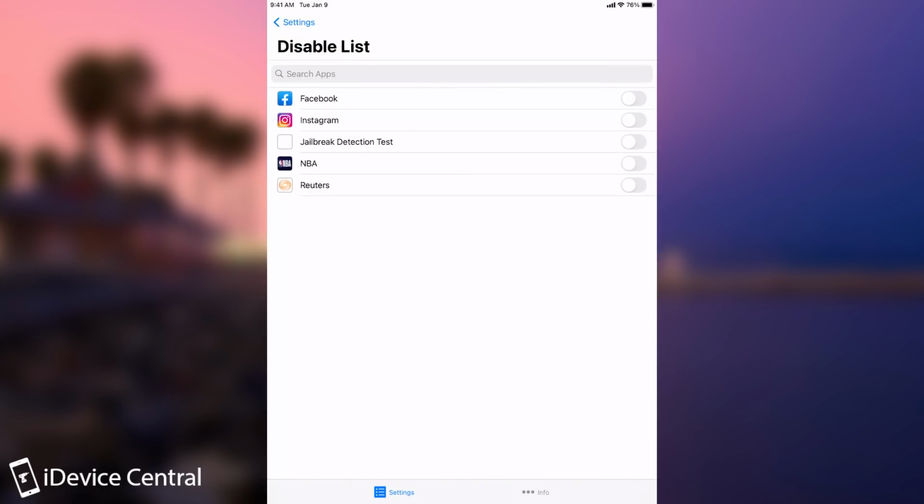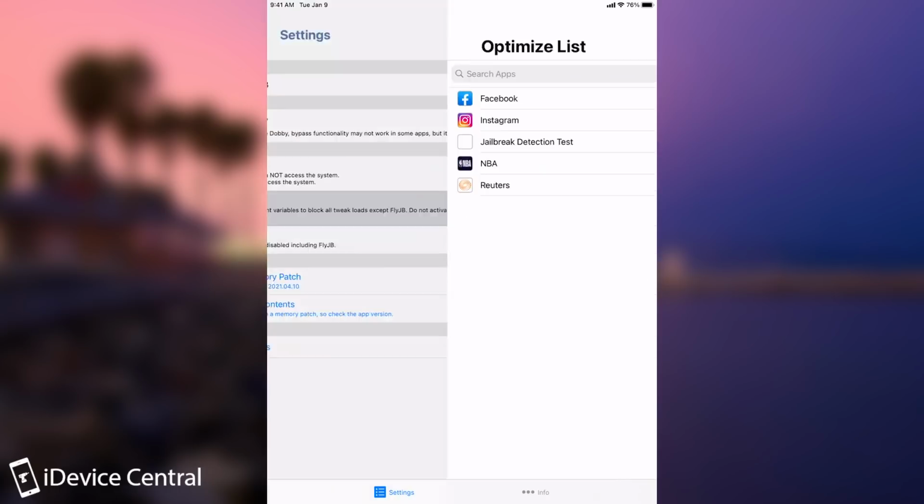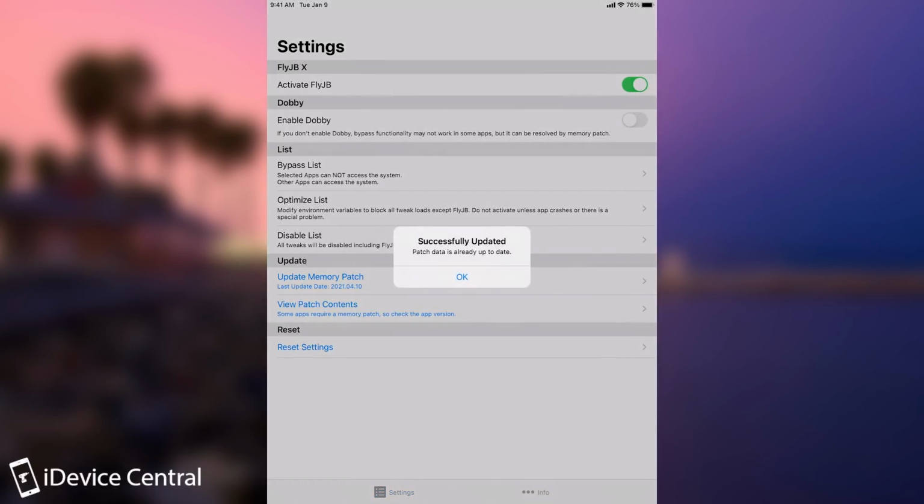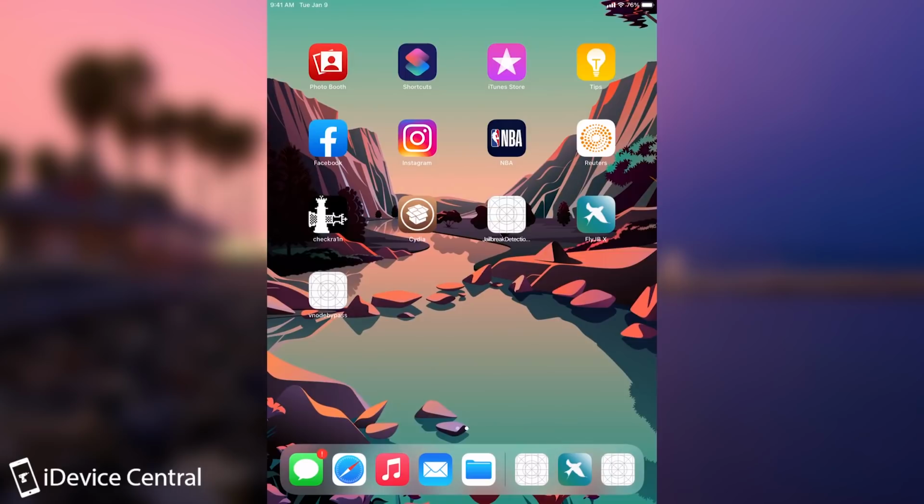You have the disable list, which basically would disable all tweaks, including FlyGB for a specific application, kind of like Choicy. Then you have an optimized list, and so on. And of course, this one even has on-demand patches available. You can check for updates, get the latest patches, and so on. So it's a nice one. It's very well made, and of course, it comes as an application. It does support iOS 14, no problem.